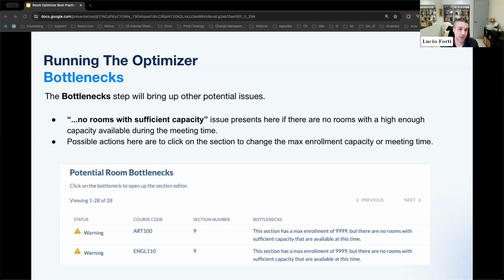This would occur if there are no rooms with a high enough capacity to meet the enrollment capacity on a given section. So the possible solutions here would be to click on the section and change the enrollment capacity if this is adjustable, or as an alternative would be to move that section to a different time when there are more available rooms with the required size.